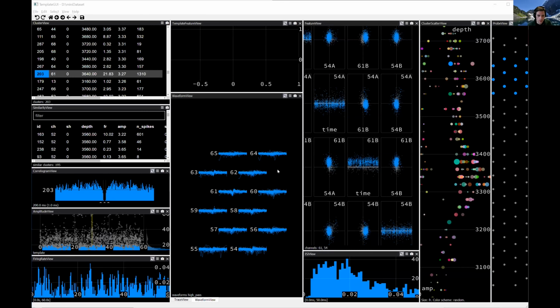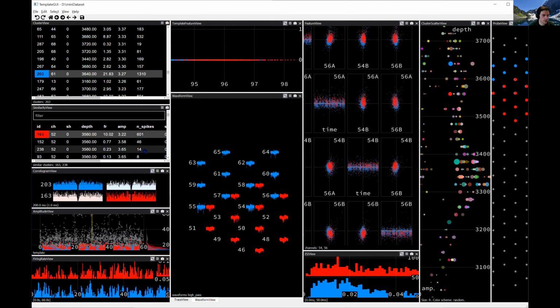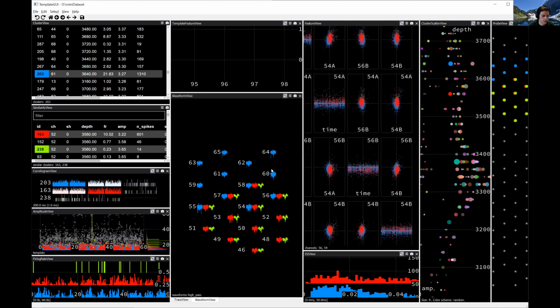Let's see, what's thumbed up? Can similarity view select more than two clusters to compare together? Yes, it can. So if I select that one and this one, then yes, I can get 3 clusters, 2 of which come from similarity view. Yep.